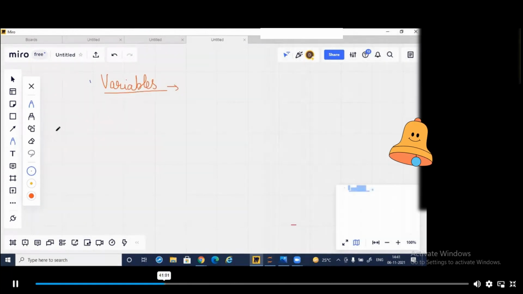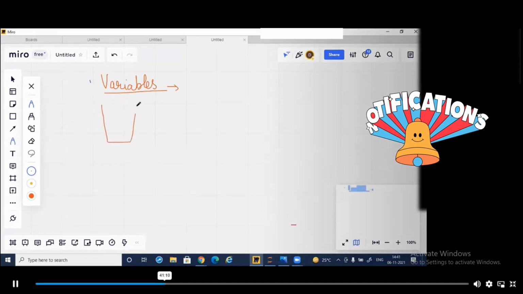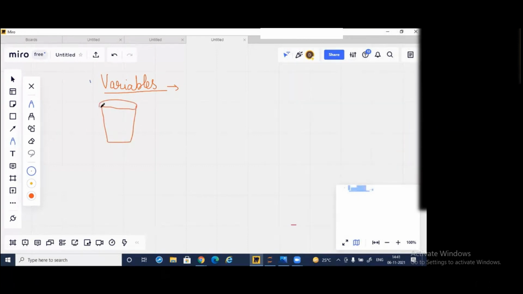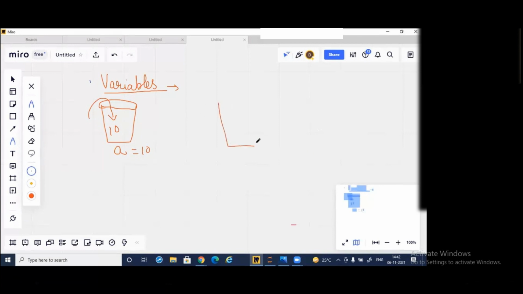A vessel or container which will be holding the values. This is the vessel which is holding the value A. I'm pouring the data 10 inside it, so A is equal to 10. I can make another vessel which is holding the data B. B is the vessel which is holding the data 5. I can just make B is equal to 5.